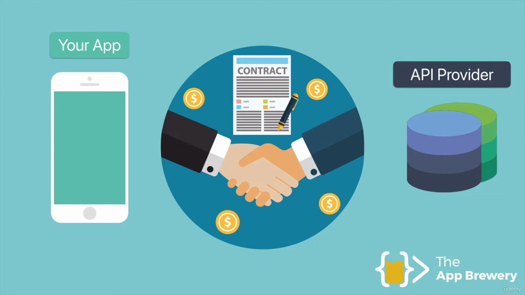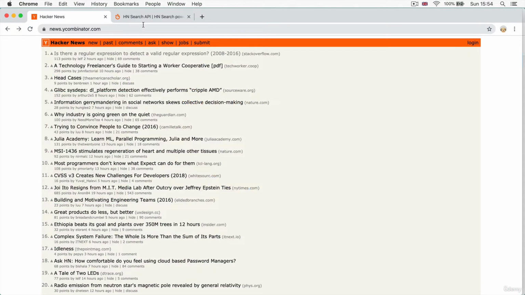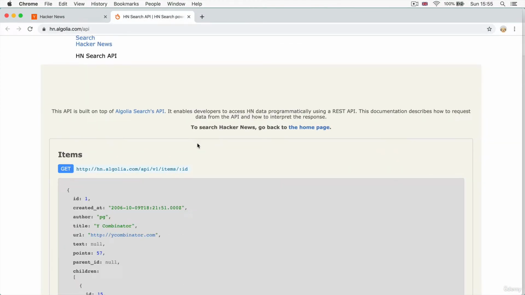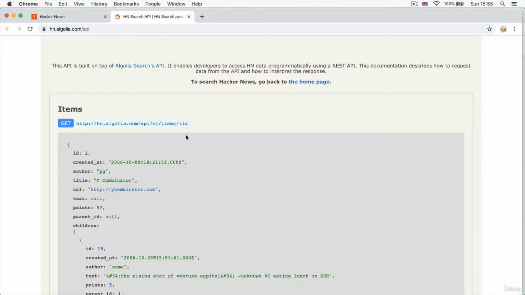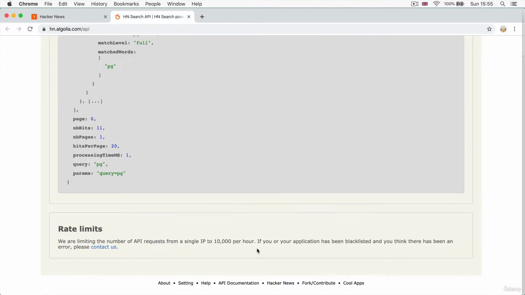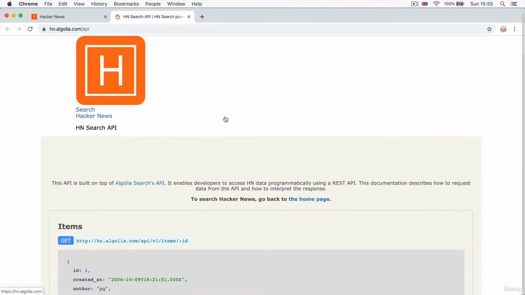So speaking of networking, where is our Hacker News app going to get its data from? The API that we're going to be using is provided by Algolia, and it's pretty simple to work with. There's no registration required. You don't even need an API key. It just has a limit as to the number of requests that you can make. So it limits you to 10,000 requests from the same IP per hour, which is actually really generous.